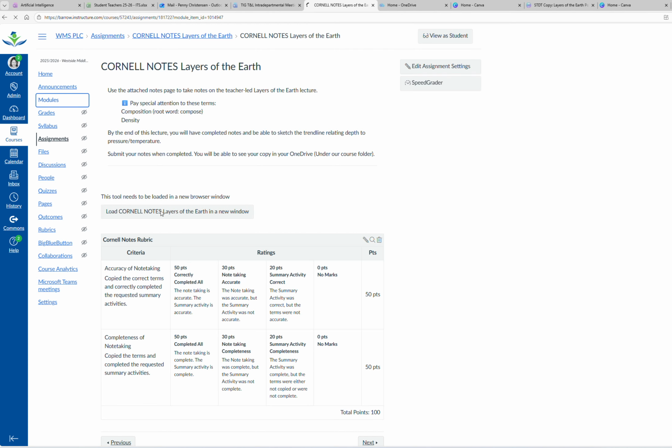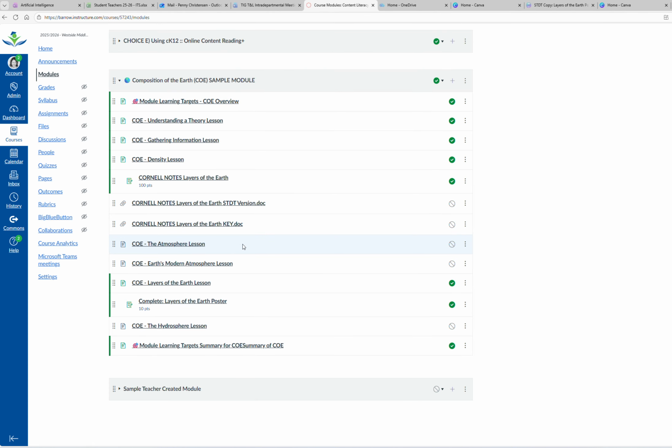Here is where I added my content in. So the Cornell notes, where I have the student version, that's like my document. I have it unpublished and I have the key to it unpublished. That's if I want to share it with someone who's coming in, a new teacher perhaps, so that they can put this student version in their OneDrive, and they can use it for what I've done here.